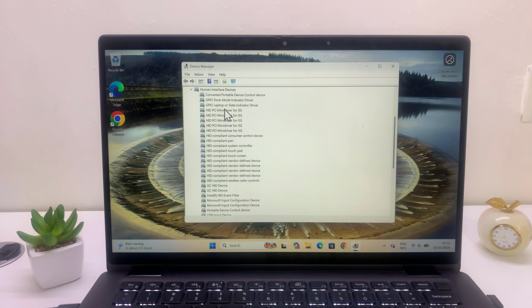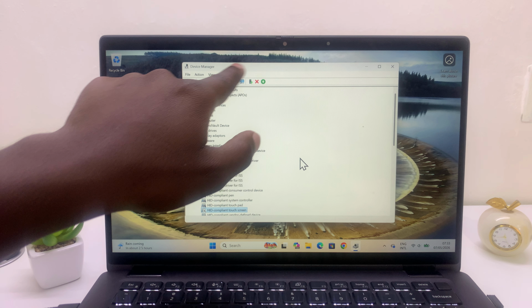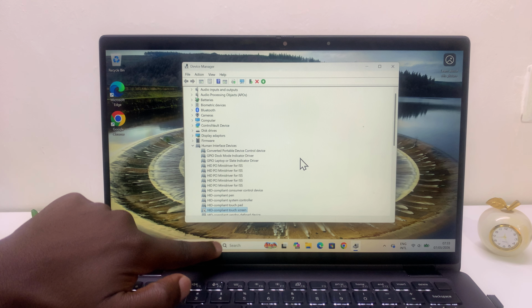And then under Human Interface Devices, you're looking for the HID compliant touchscreen. You're looking for this option right here. So if you right click on it, you have the option to disable this device. So that's going to be the touchscreen. So it says it's going to cause your touchscreen to stop functioning. Click on yes. And now you notice the touchscreen no longer works.